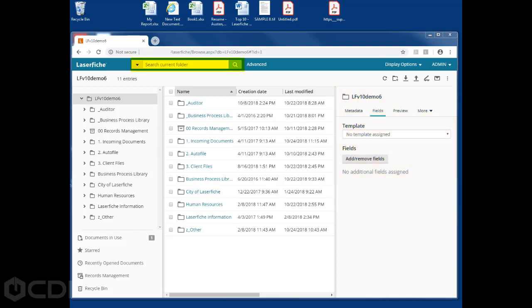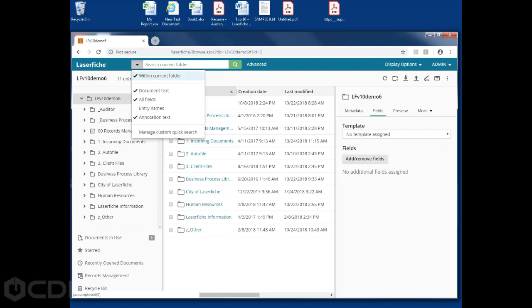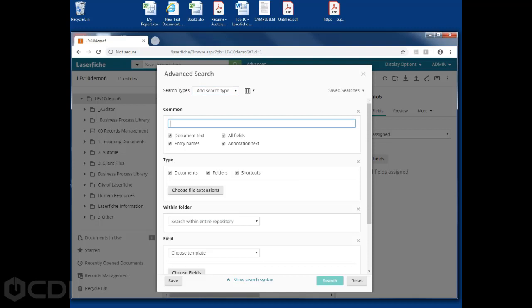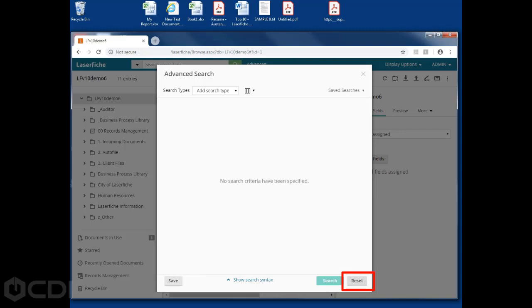At the very top of the browser, you'll see the search pane. You'll find that the quick search box is here. You can customize the options for the quick search to choose to search within a current folder or the entire repository. By default, the system will search for all document text and fields for the phrase you type in your quick search box. If you want to do an advanced search, click on the advanced search option, which will open up an advanced search window, and you can customize your advanced search. We'll go ahead and return to this in a moment. You can always hit reset if you want to add everything back in by default.